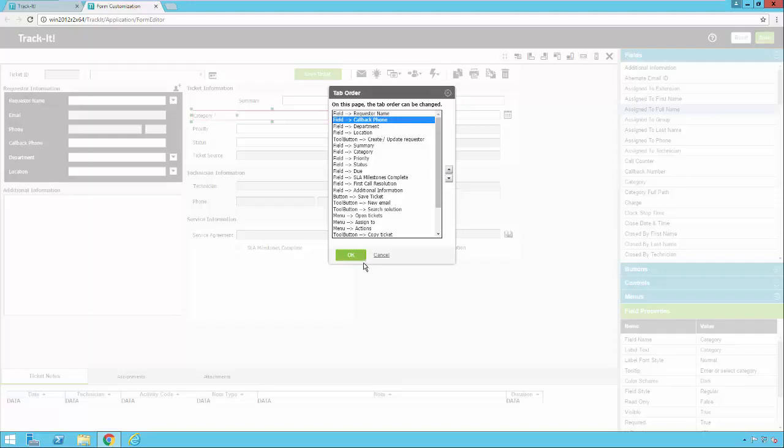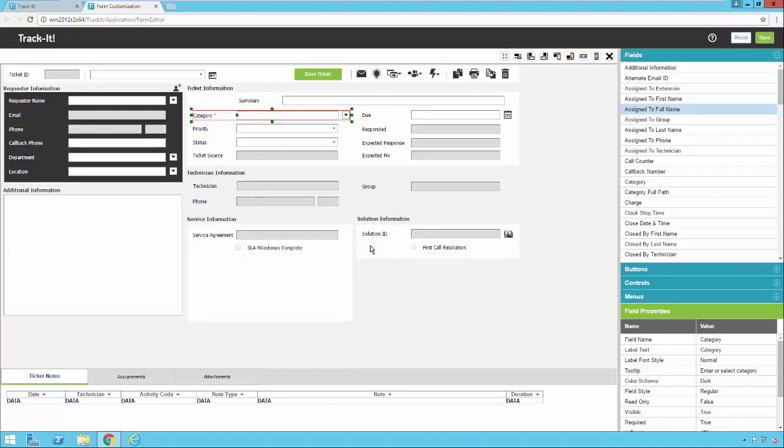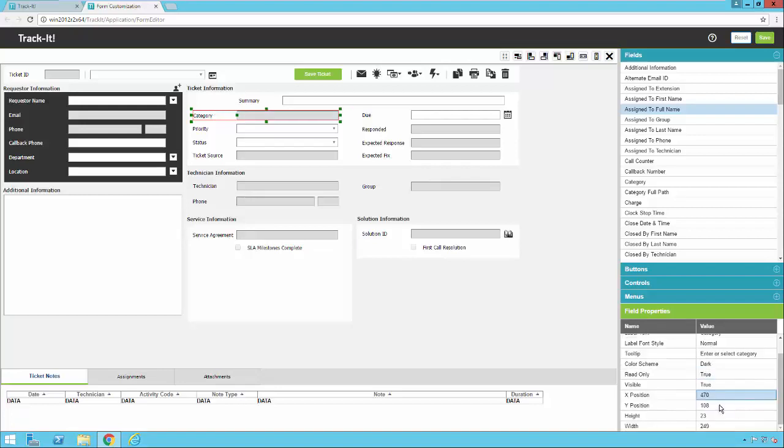So if you want to change one of these fields and move it around, you just use the little up down arrows here on the right to change the order of those tabs. And then when you save this, when you're actually using the ticket, you'll notice that using the tab key will go through the fields in the order that you've selected. So I'm going to click cancel for now. We've already looked at fields and resizing them and moving them around and changing the caption. You can also make them read-only. So I could make this field read-only.